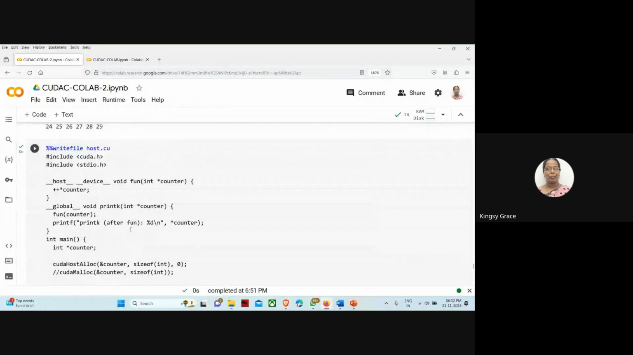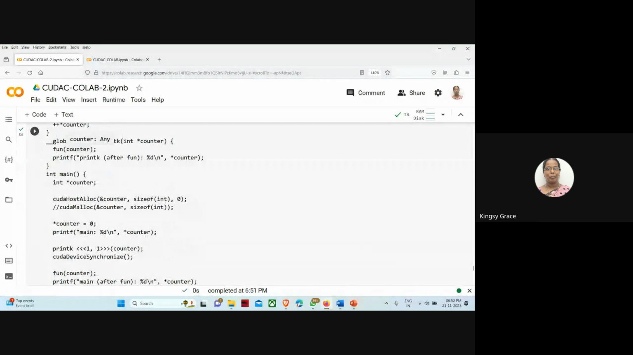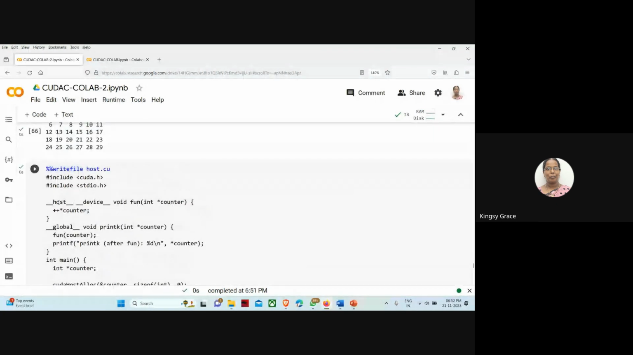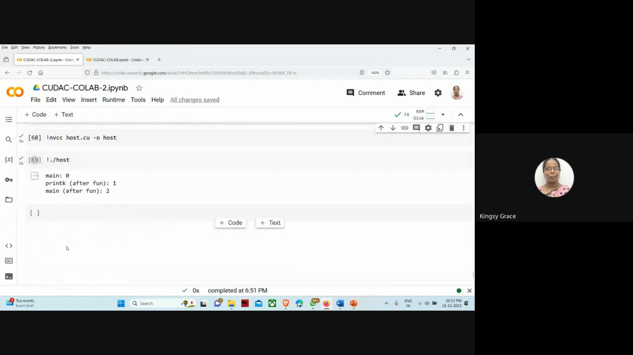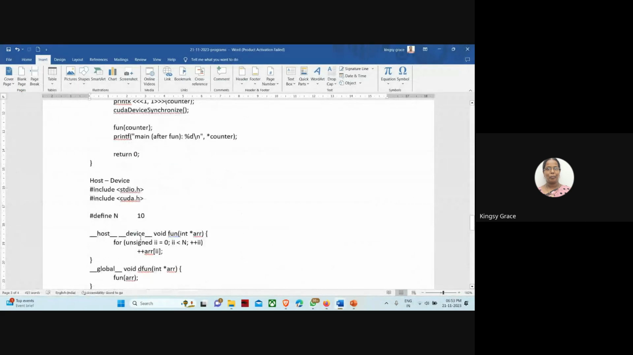So in this way also you can write CUDA programs. If you write a function, you can call that function both in the CPU and the GPU. If you want to execute the same function in the CPU and GPU, at that time you can write in this way. And one more is available: host and device.